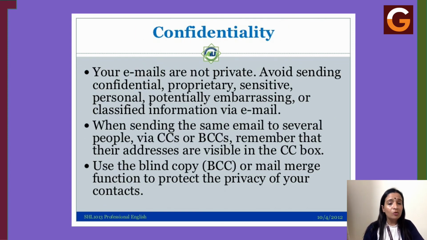Confidentiality, the most important thing is your emails are not private. So never send confidential or sensitive or potentially embarrassing information via email. And while sending the email to several people through the CC or BCC, remember that their addresses are visible in the CC box, and use the blind copy or mail merge functions to protect the privacy of your contacts.